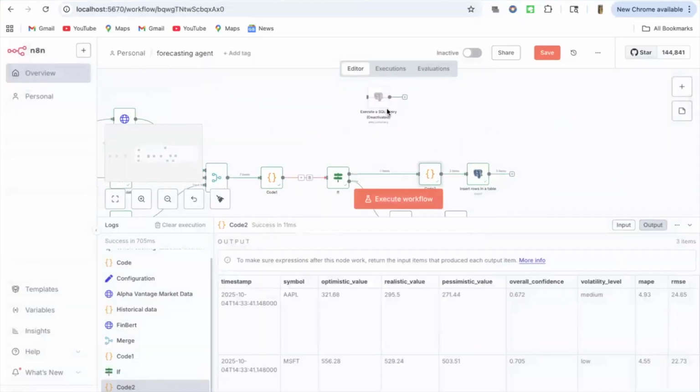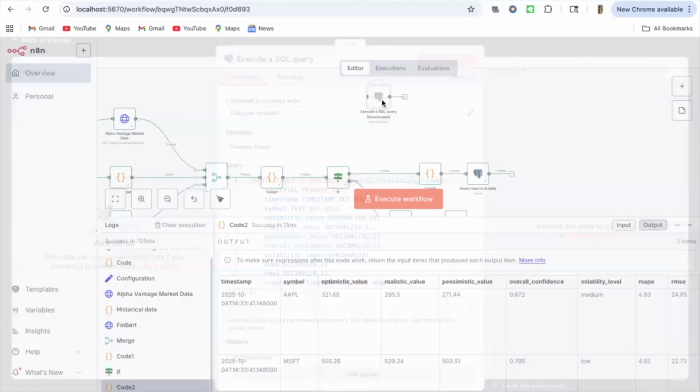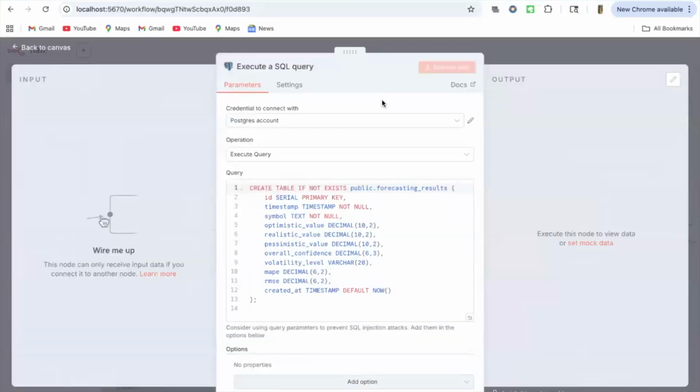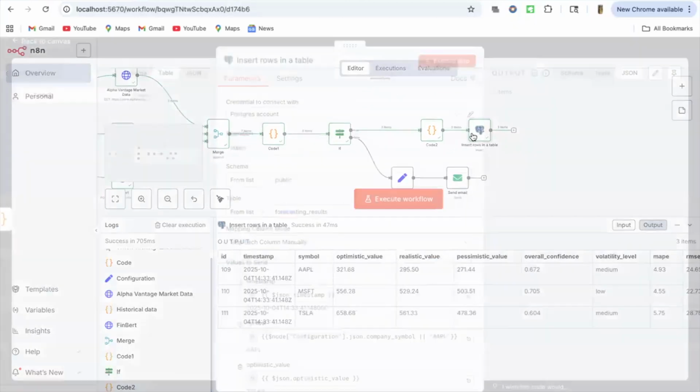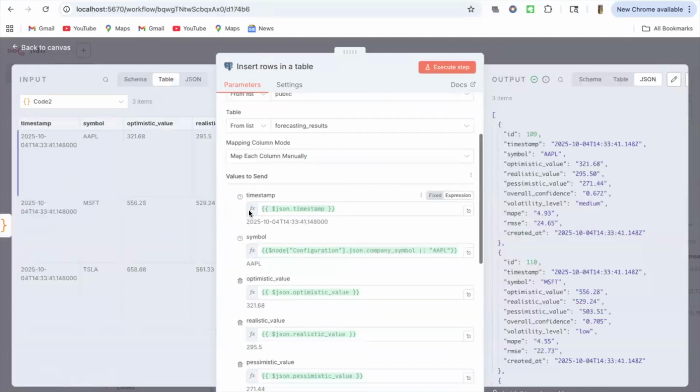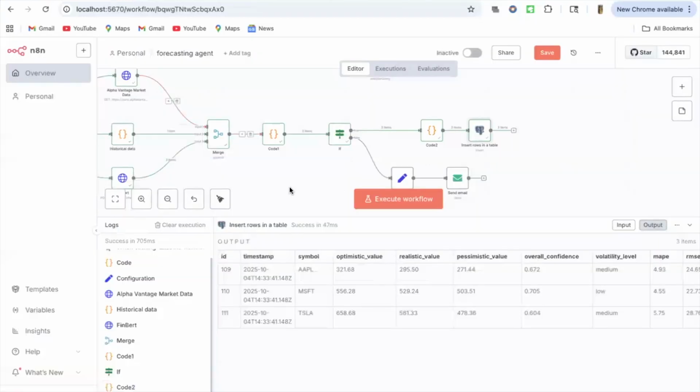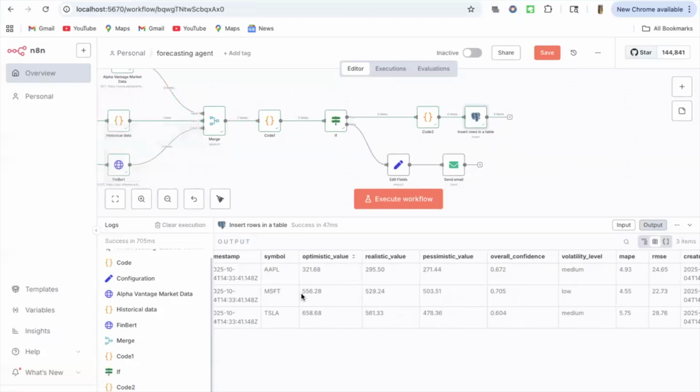Here is the Postgres node. As you can see here, I have deactivated this node because we don't require it whenever we run the workflow. Whenever you run the workflow initially, just create the table, run it one time, and deactivate it here so that it won't trigger again and again. And this is the Postgres insert row node. Here is the output, as you can see.